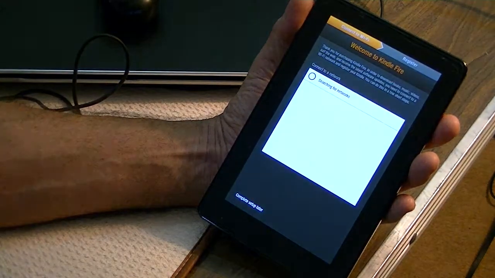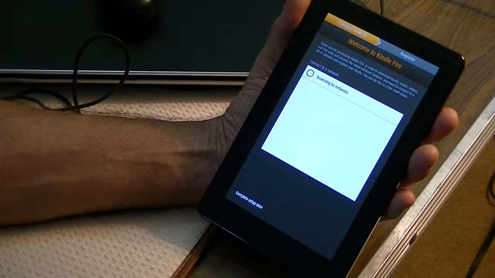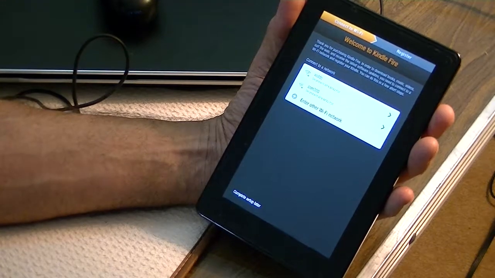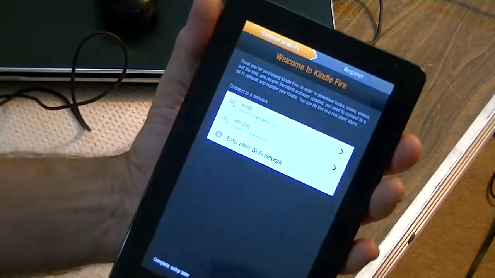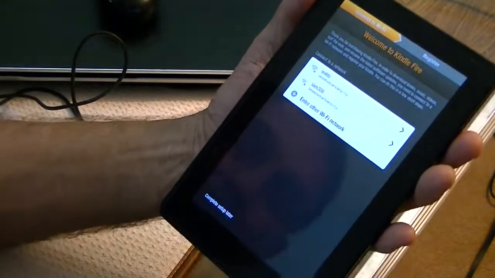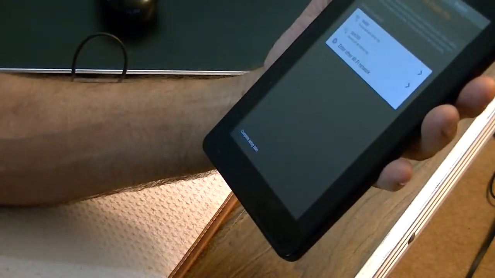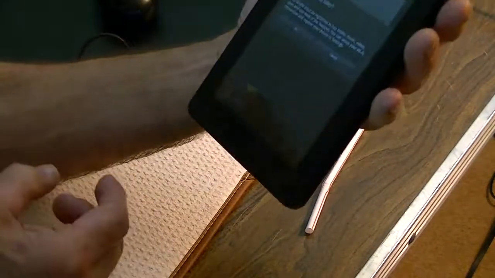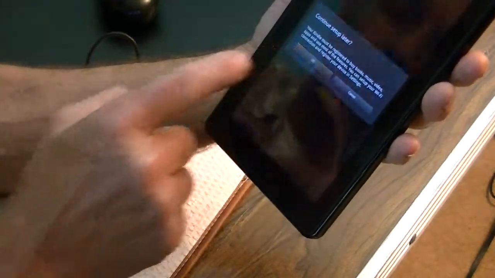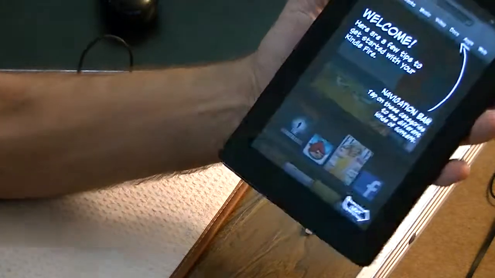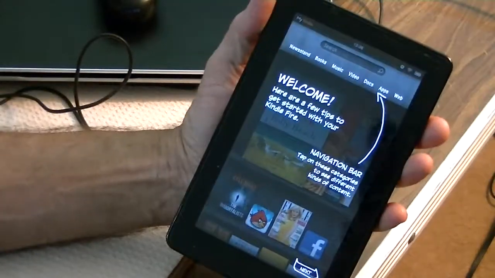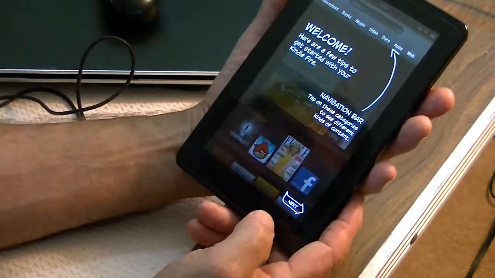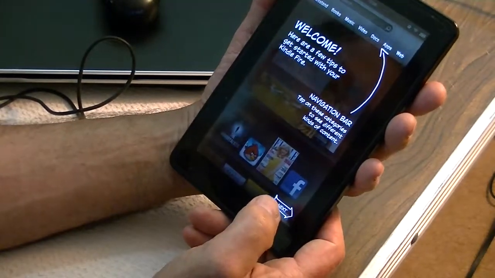Now here we go, we're coming up, okay, and we are back at stock. This is the Kindle Fire. We're back at stock again. We want to complete system setup later. Continue setup later. Okay, yes. And there we go. We're at the original old Kindle Fire.